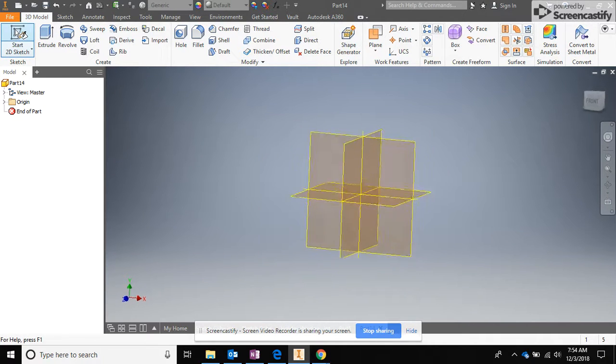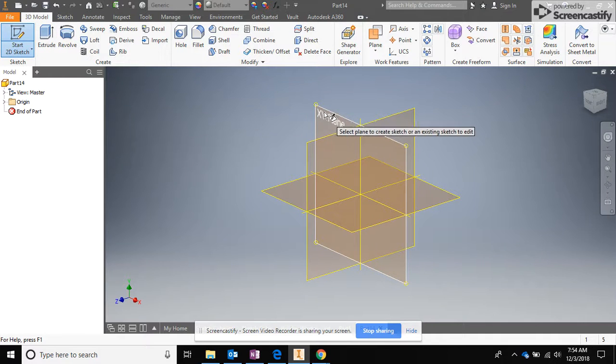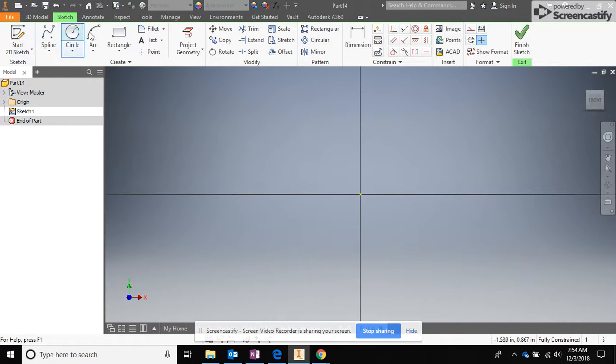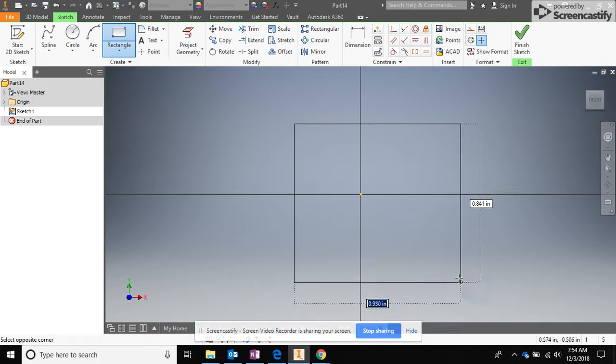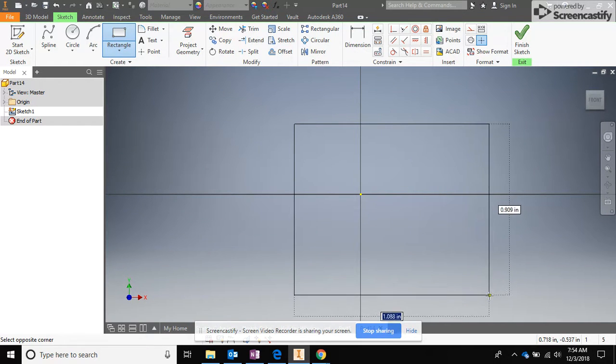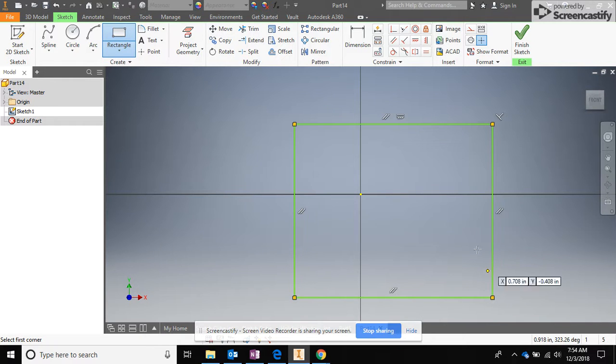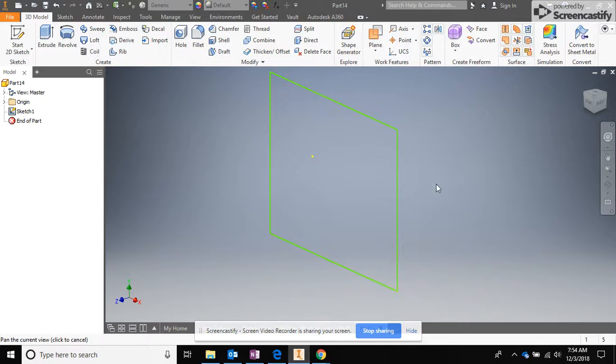Alright, so let's create a new sketch, and we're just going to create a little square on the XY plane. So I'll come to Rectangle, and the dimensions in this case don't really matter. Mine is about 1 inch by 1 inch, not quite. And its location doesn't matter either. Let's finish the sketch.